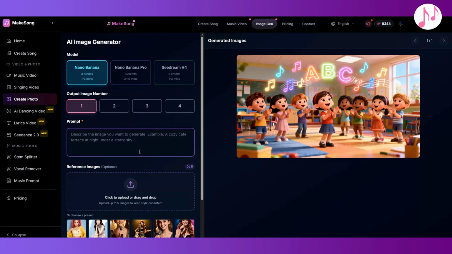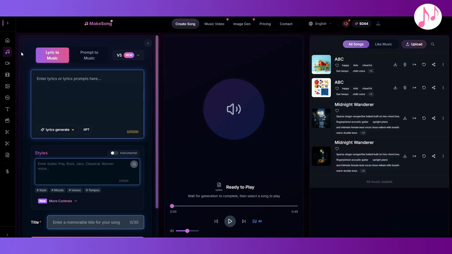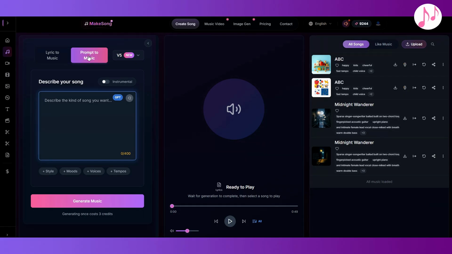But since we are making kids videos here, the first thing we need is to create a song. So first we click on create song here. You get two simple options for this. Either you can give a direct prompt and let AI generate a full song for you, or you can provide your own lyrics and get a complete song made based on them. Here I'll choose to create a custom song.